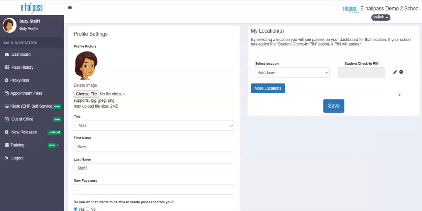There is another feature called the Student Check-in PIN. If that is something your location chooses to use, you would set that up and coordinate with those in that location. You can see more information about student check-in pins by watching the student check-in pin video.